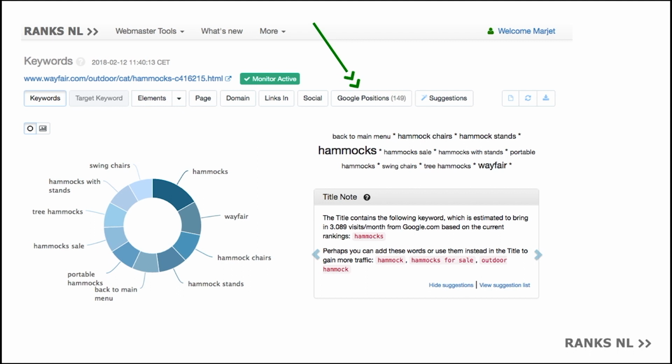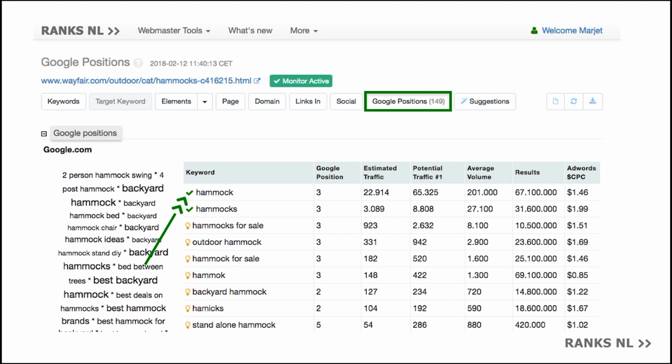I have to say that 149 is really a lot for one page, so don't feel discouraged if you only have 5. That is still very good, and it can only get better by using this tool. Here we see a list with all the positions there are found in Google for this page.